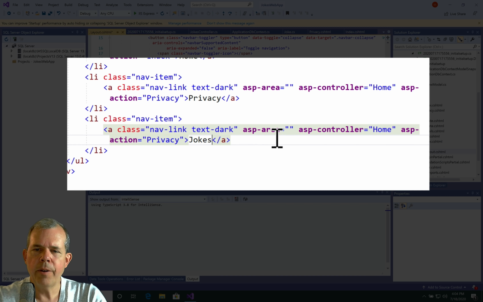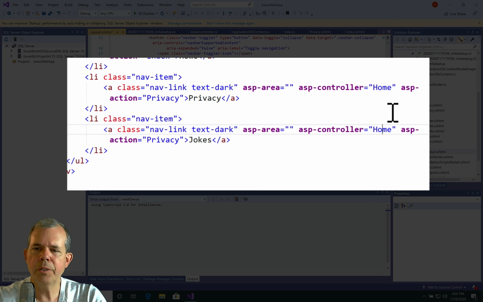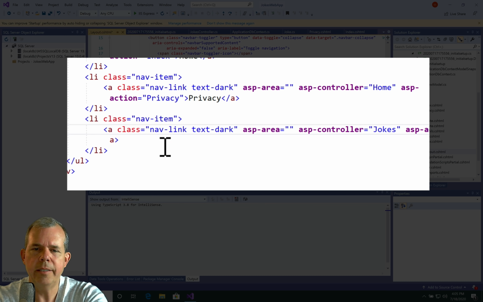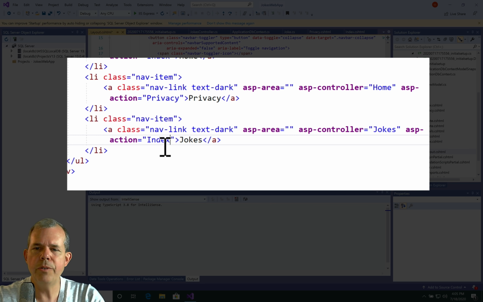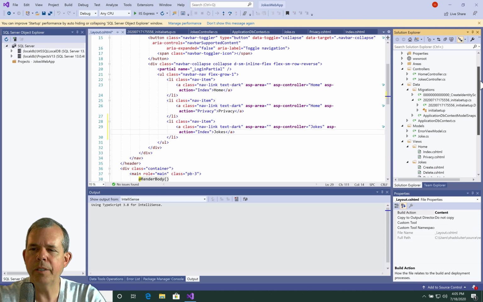Now, the other items here are some of these ASP tags. It says asp-controller, so that's the controller name. The home controller is what the first two links use. We created a jokes controller earlier, so let's type in the word jokes. And then it says, what's the action? The action on this one is index. Now, how did I know how to do those things? Let's go look at the controller and see where that information comes from.